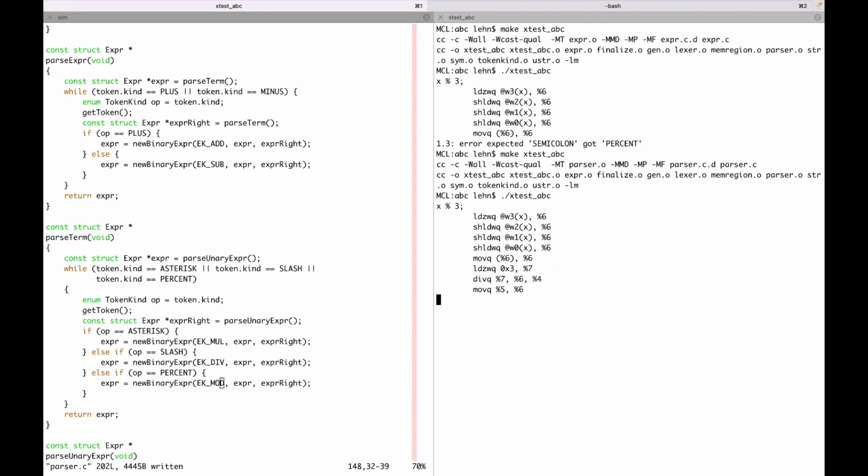So nice. Now you see that here the division is followed by moving register 5 to register 6. And if we have a division, then register 4 is moved to register 6. Okay, but we are not done yet.